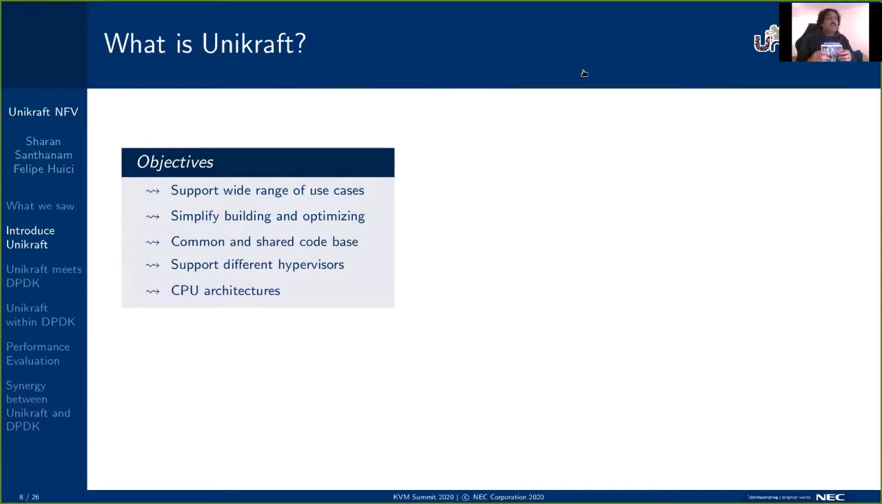And also we needed to make sure that the generic components are separated from platform-specific or architecture-specific components, so that you can use those generic components across the different platforms. And we wanted to support a wide number of hypervisors as well as architectures.